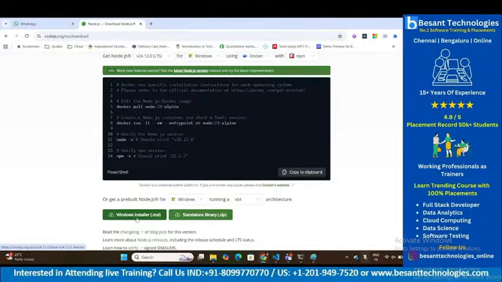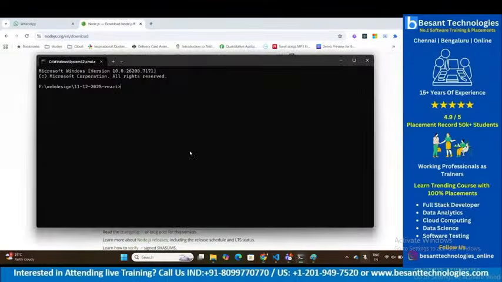Okay. So once we download, you can verify by typing node hyphen v. This will return the current version, whatever got installed. If you are not seeing this and it throws an error like node is not recognized, that means node is not properly installed on your machine.